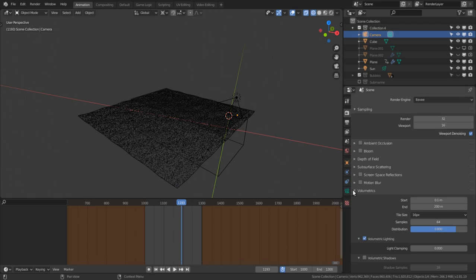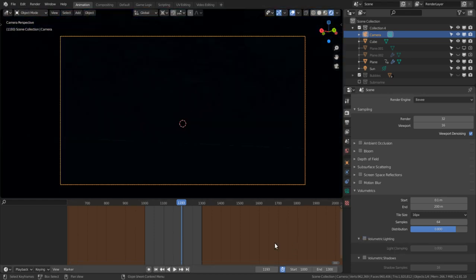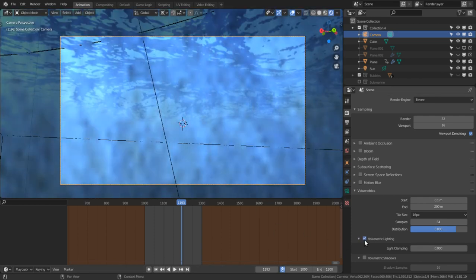Under volumetric, still in the render settings of Eevee, you want to make sure volumetric lighting is turned on. So just to show you what happens if you don't have it turned on, I'll just turn it off. The whole volumetric lighting disappears. So make sure that is turned on. All right.